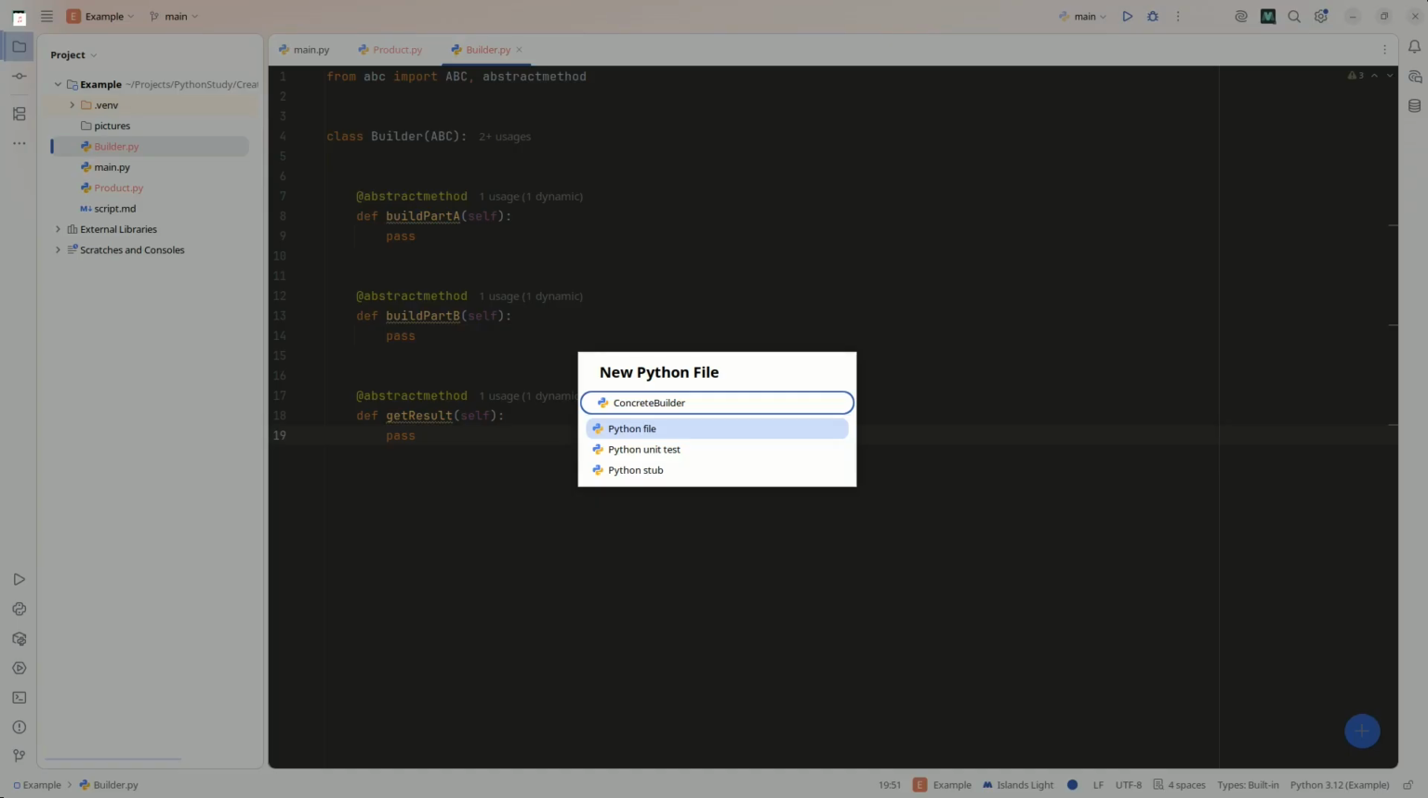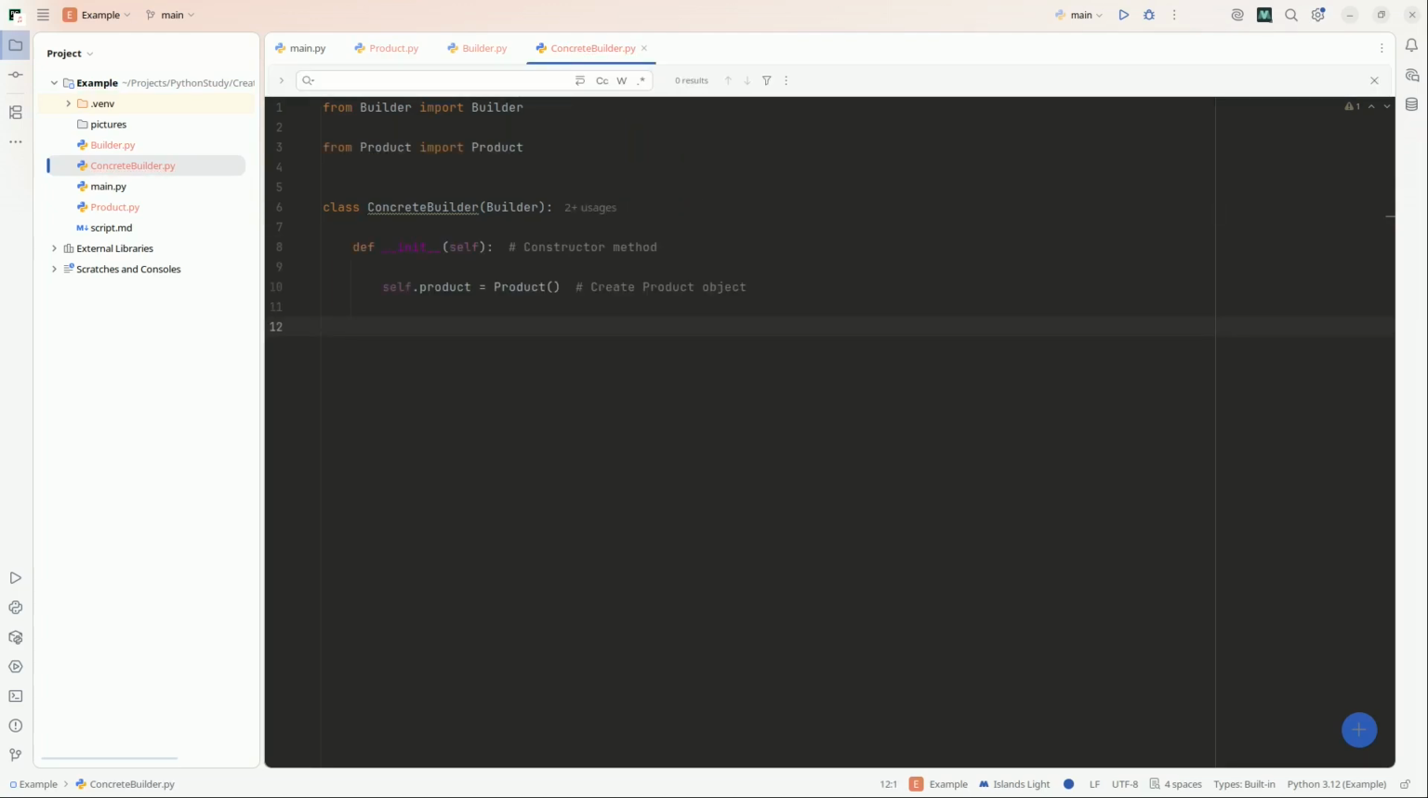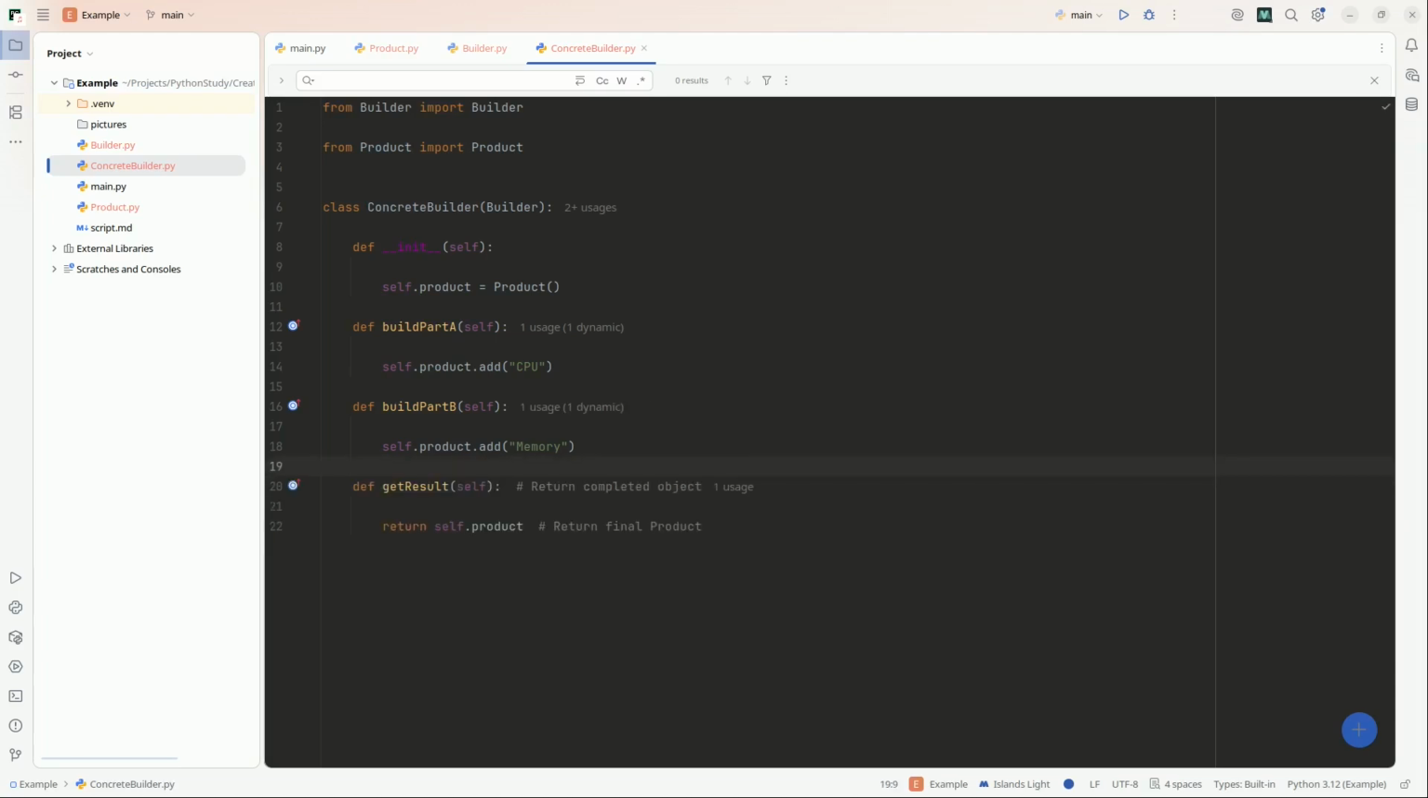Now, let's focus our attention on a concrete builder. The concrete builder class implements the builder interface and performs the actual object construction process. It creates and assembles product components. We import the product class. The concrete builder inherits from the builder. We init the constructor method with self passed in. We build part A and add the CPU. Next, we build part B and add the memory component. We show the result, the completed object and final product.